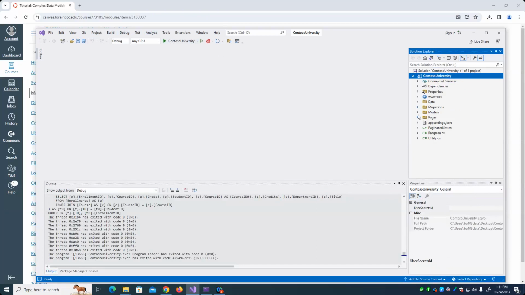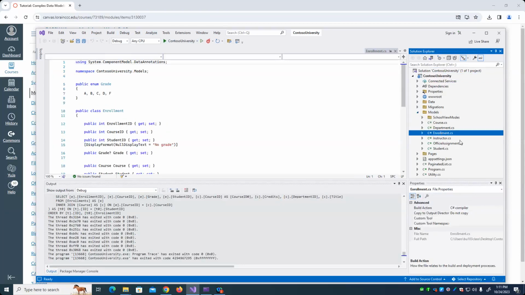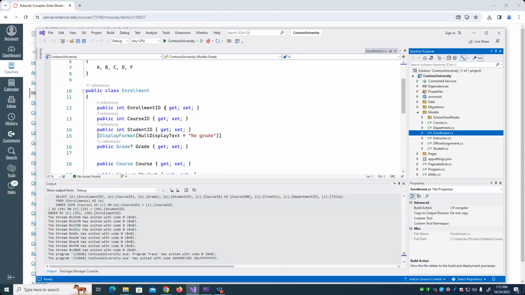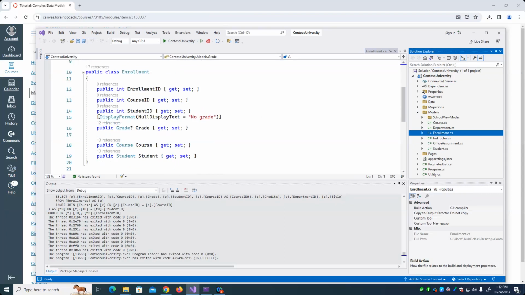Let's first look at our enrollment model. That is its own entity because it has attributes of its own. Its purpose doesn't exist simply to connect student and course. We also want to store the grade associated with the student. So it has its own primary key. It has these two as foreign keys. It has a grade.